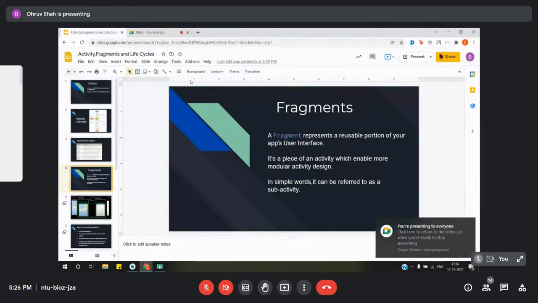A fragment is basically a reusable portion of your app's UI. It is basically a sub activity. In case you want to create something that is modular in shape and you want to divide your activity into parts that you can reuse in other activities, you use fragments in such a scenario. Fragments come in handy when you want to use them in multiple places. Also, the life cycle of a fragment is related to the activity, but it's completely different as well. We'll see that later.